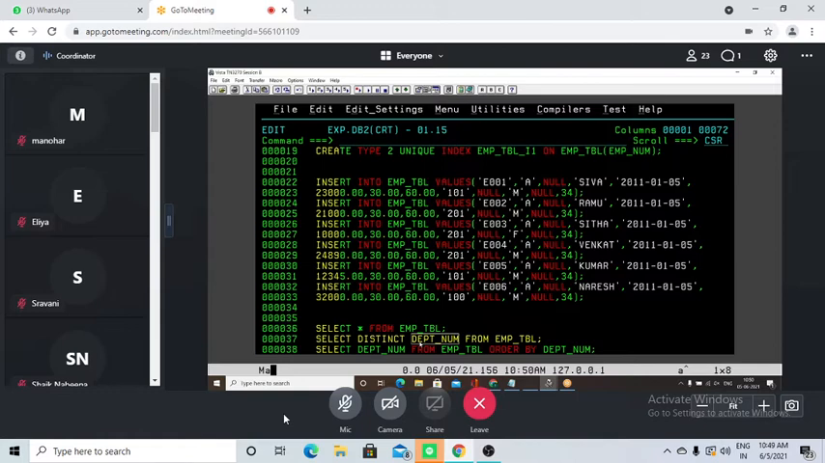Whenever you want distinct names, or a distinct department number, or distinct IDs, if there are some IDs which are repeating continuously, we want to see the distinct IDs. Like that, we use distinct on only one column. We cannot use distinct star from the table.